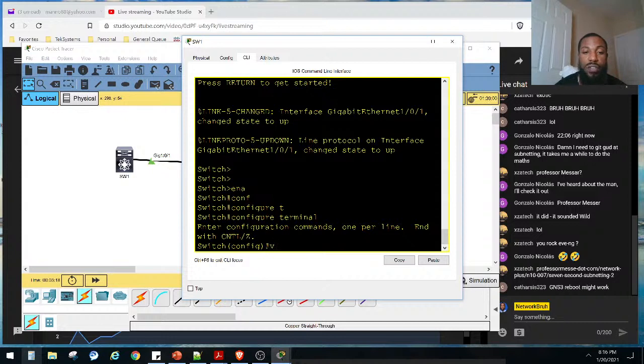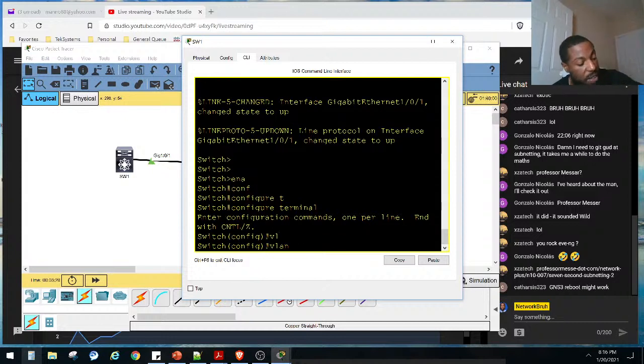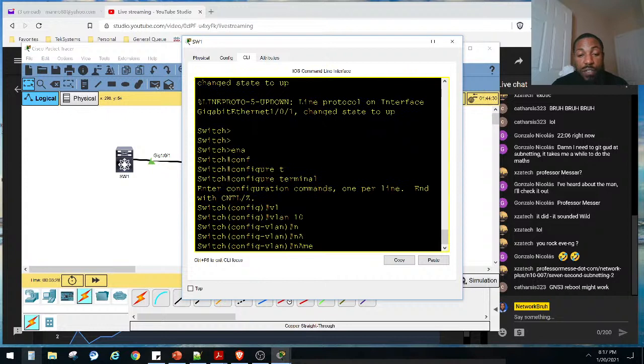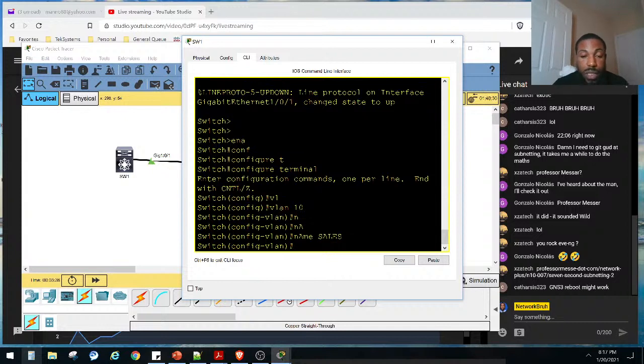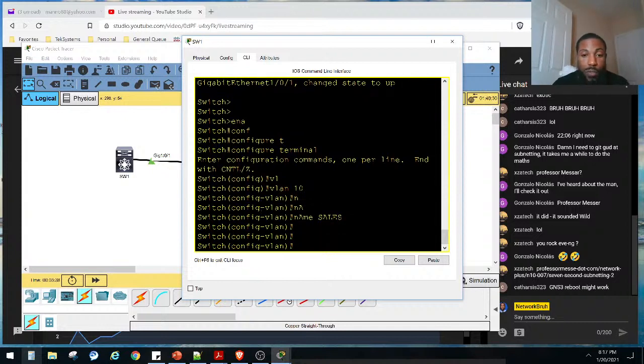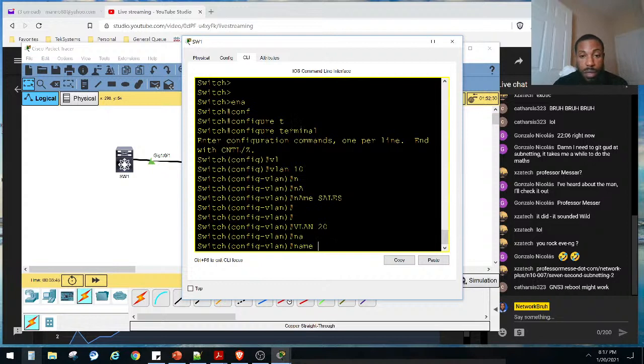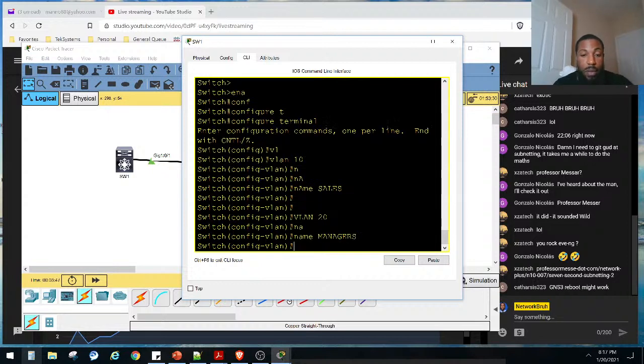But anyways, VLAN. We said VLAN 10. It's super simple to create VLANs. VLAN 10, and for the name, which is just managers. I'm sorry, sales. VLAN 20 is managers. Name managers, and this is all caps. I believe it's case sensitive.